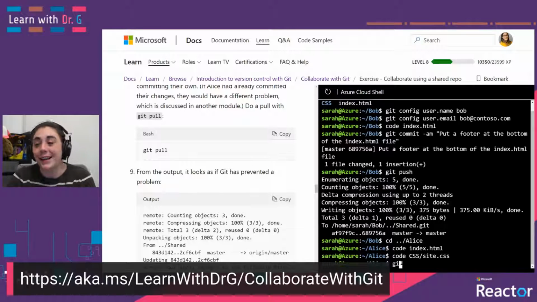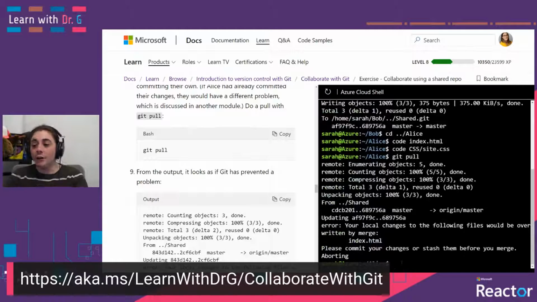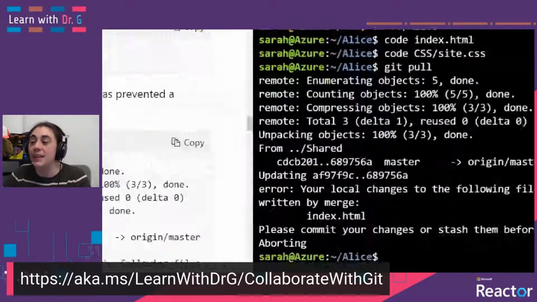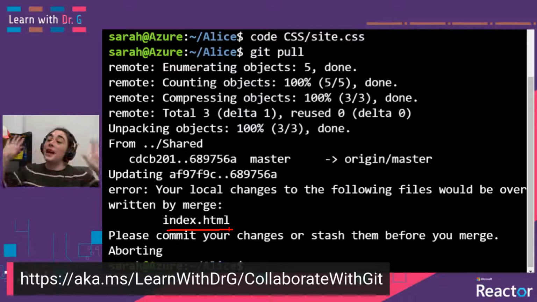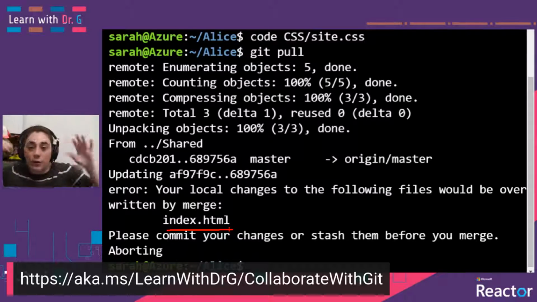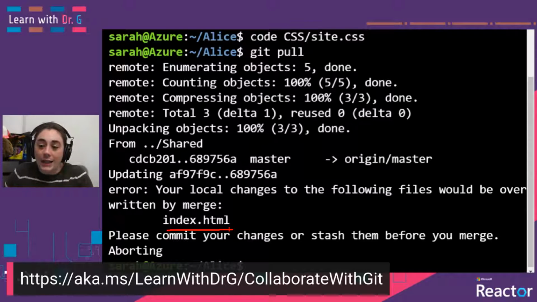So now she's like, okay, I'm about to do my git pull. Oh no, oh no, oh no. Hey, don't do that. You can't do that, because if you pull, then what you just changed in index.html by adding that nav bar is going to be replaced, because I'm not that smart. I'm not going to figure out what goes where. You just need to figure this out. I need you to commit your changes or stash them before you continue.